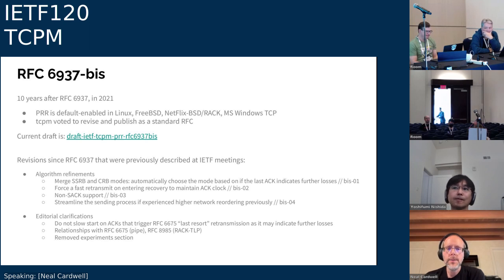The second one is to clarify that when you're entering fast recovery, you want to make sure that you force a fast retransmit, even if the normal computation wouldn't allow it. There's also a little more information about how to support non-SACK connections. And we also wanted to be more precise about how we handle the case where there's higher network reordering, which could cause a connection to wait for many packets to be SACKed before it enters fast recovery.